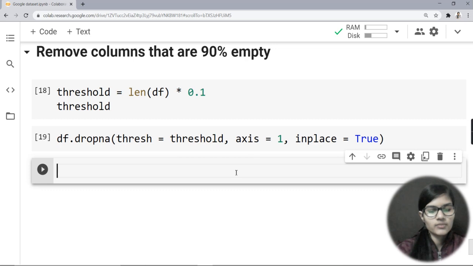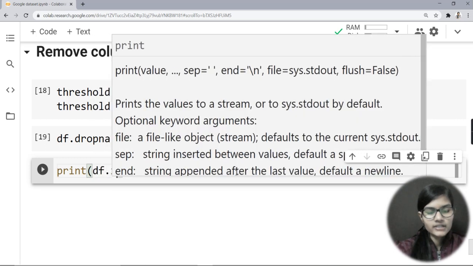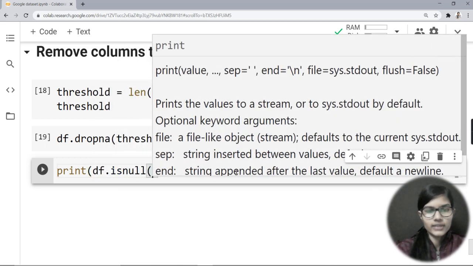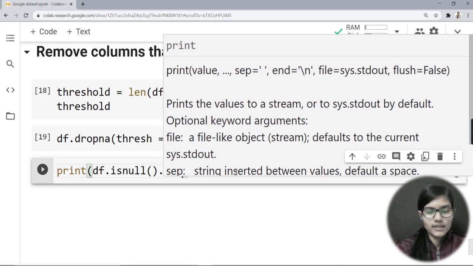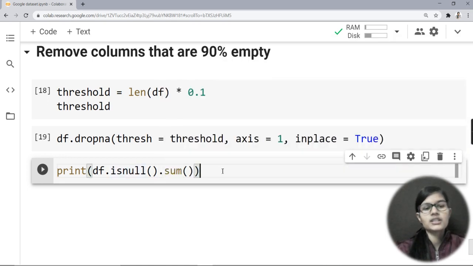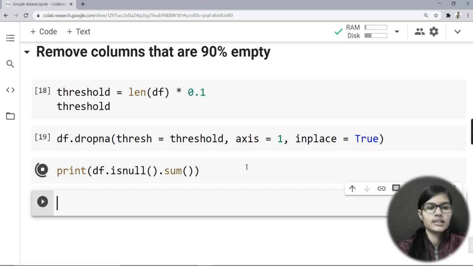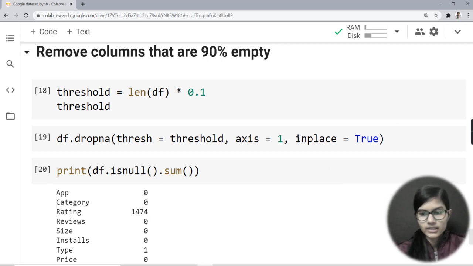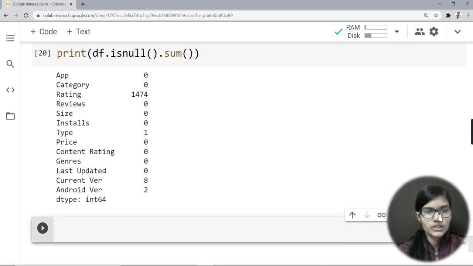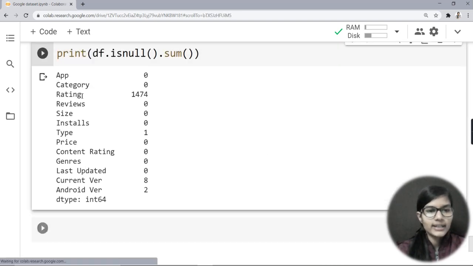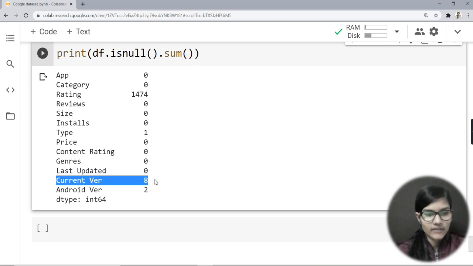Now I'm going to print my null values. So what I'm going to do is print df.isnull(), and in brackets after that I'm going to print .sum(). This is what I'm going to check, what the null values in my data set are. So when I run, this is the output. See, app category. My ratings has 1474 null values, right? My type has one null value. After that, current version has 8 null values, and Android version has 2 null values.